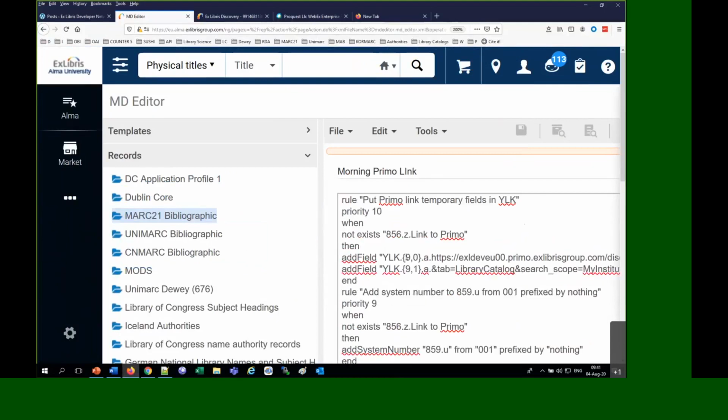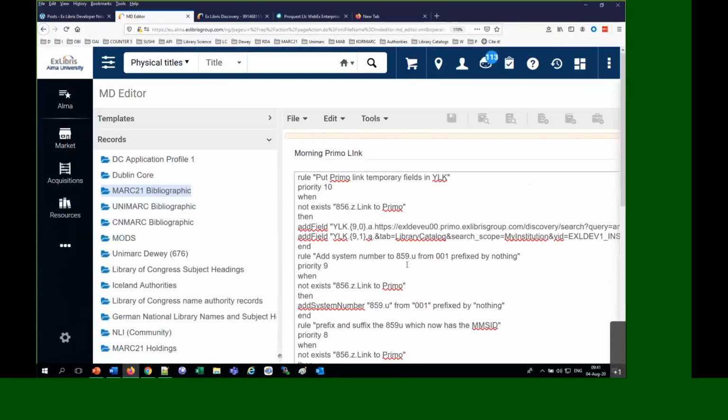What are we doing here? So priority: sometimes we want a rule to happen within a certain order. The higher priority happens first. For example, sometimes we might add a field or delete fields, and we might be deleting all the 9XX fields, but adding a 959 field.